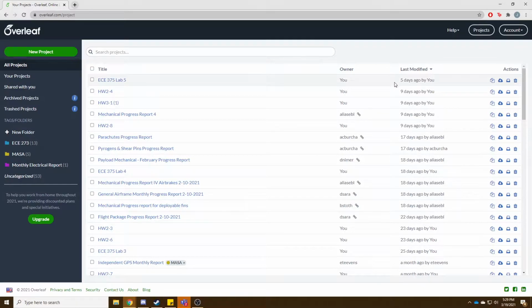They're sorted on how long ago they were edited, and you can see who last edited them if it's shared with anyone else. But if it's just by you, then you'll just see you as the owner and last modified by you. Like I said, they're shown in order of the last one that you worked on, so that can be helpful, especially if we're working on the report.